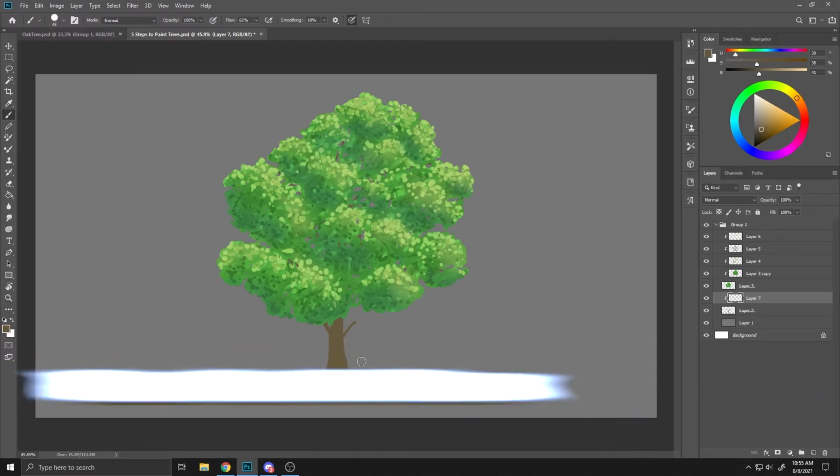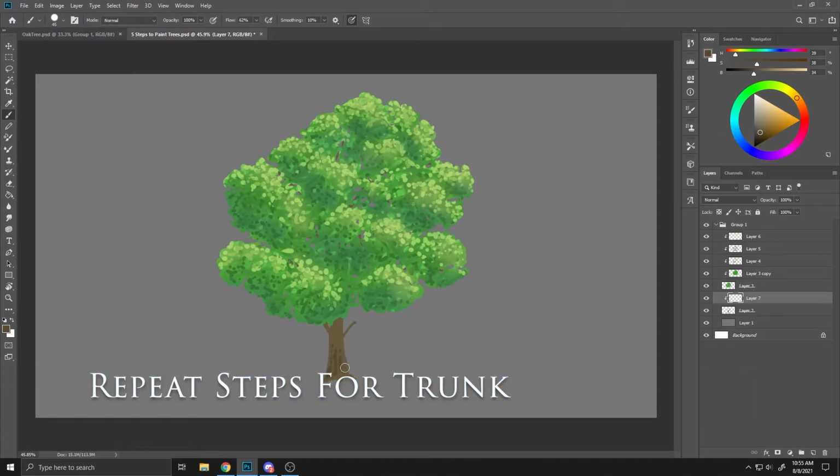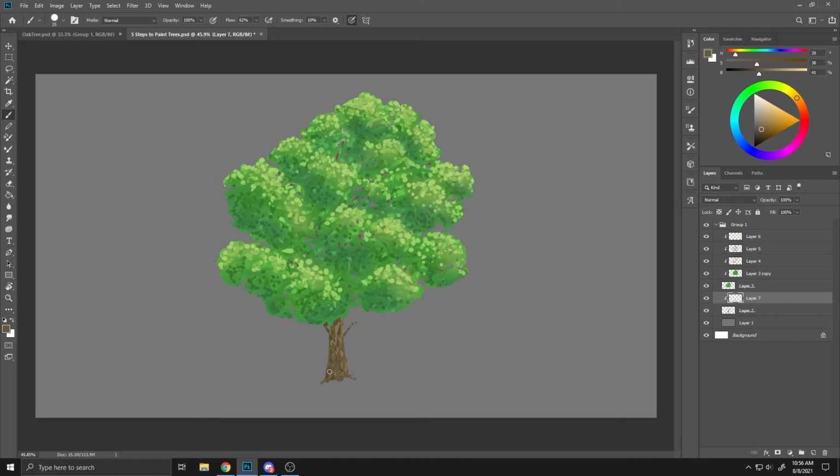From here, basically it's just repeating those same 5 steps for the trunk of the tree. Now you notice I just painted over the leaves first. I didn't even bother with painting the trunk because most of the tree is obscuring the trunk. And so you can just leave it to the end and then paint over the part that's actually showing using those same 5 steps mentioned previously.